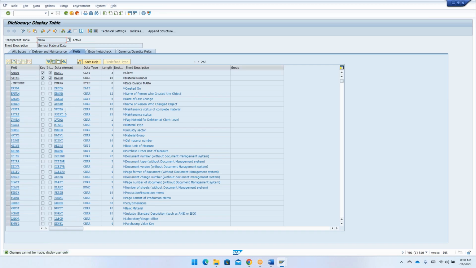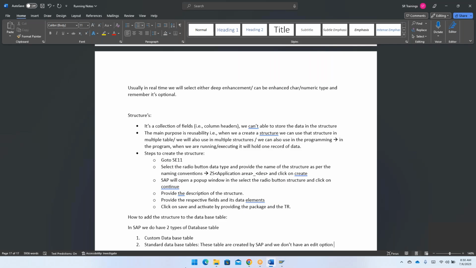Now, how to change and how to add new fields over here, we have a different approach for that, which we are going to teach you today. The next thing is custom database tables. These tables will be created by us, and for these we do have the change option.